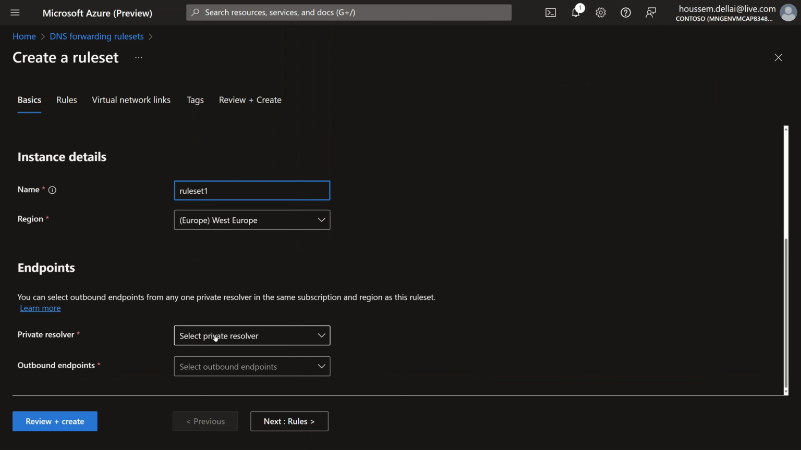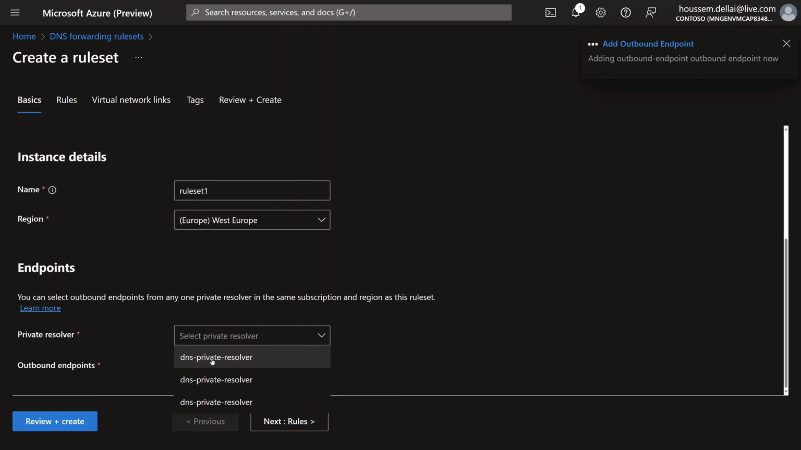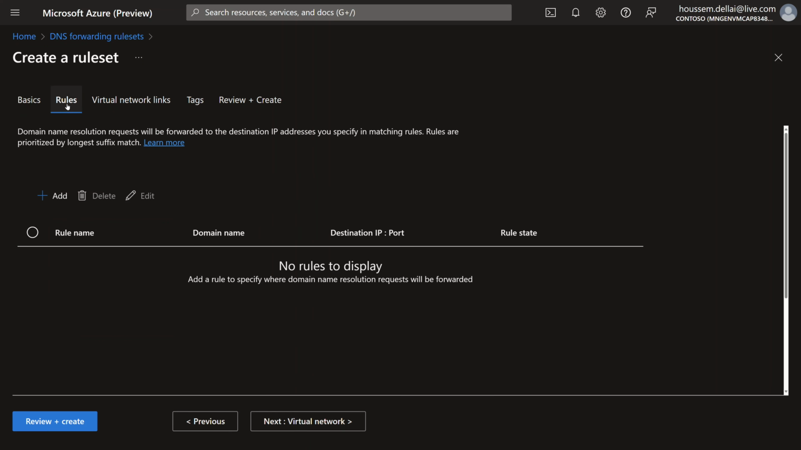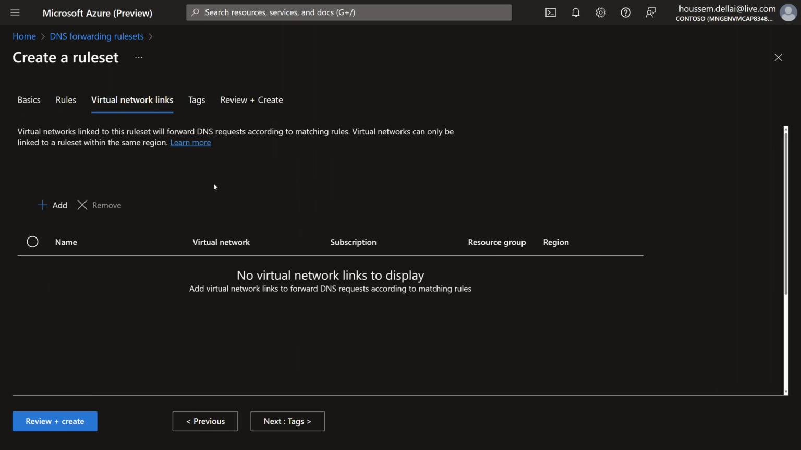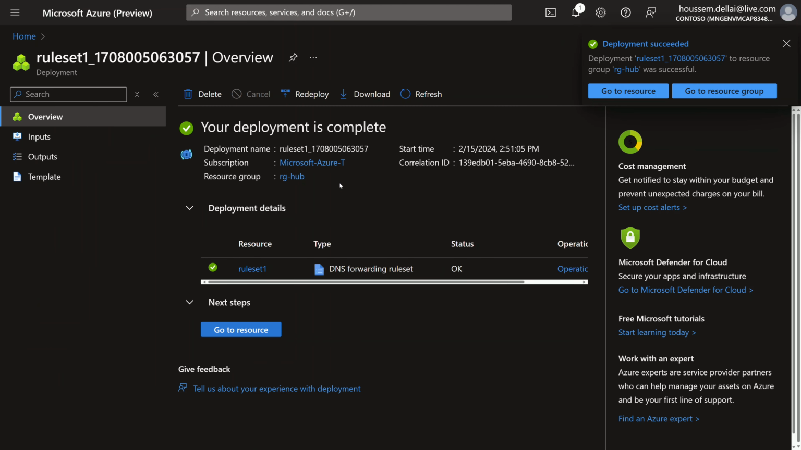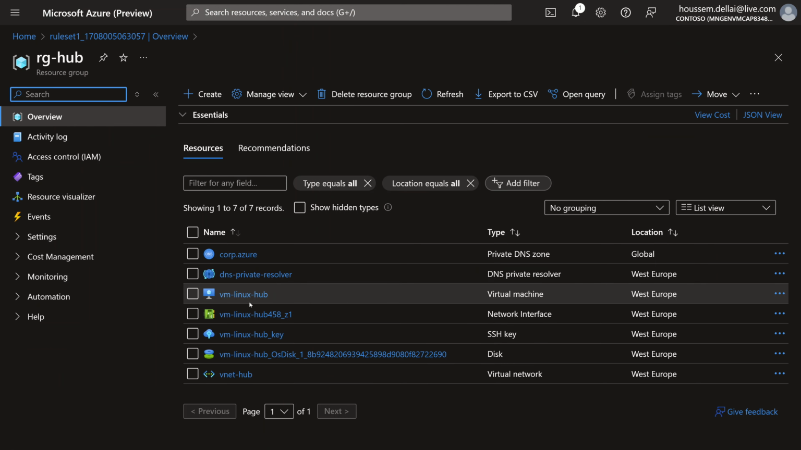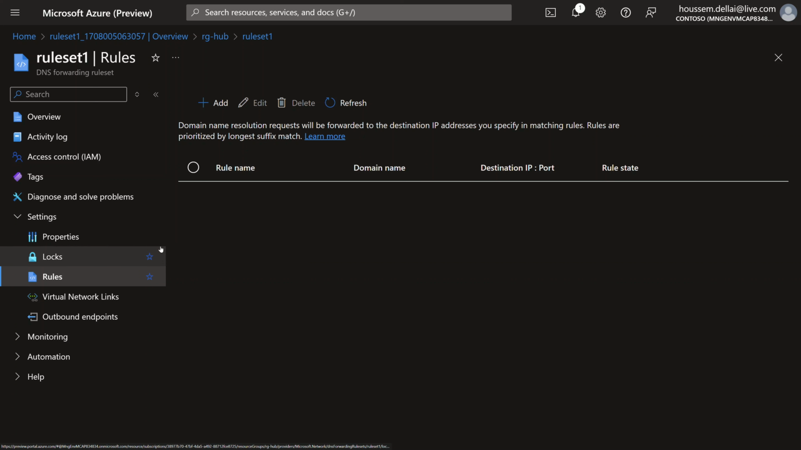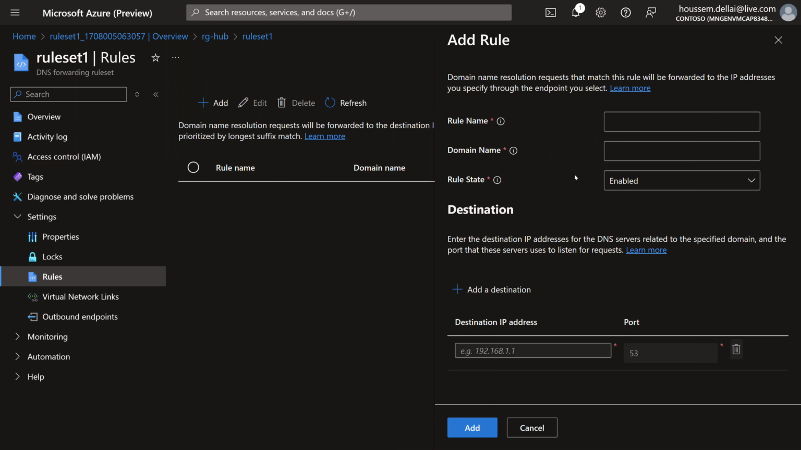We should provide a DNS private resolver, so we choose the one we created earlier. Then we select the outbound endpoint. Next here we can configure the rules and the virtual network links, but I'll do this after creating the rule set. So I'll click review and create, start the creation of the rule set, and within a few seconds we should see a new rule set created within the resource group for the hub. That rule set is this one here. As you see, it's already bound to the outbound endpoints, and now from within this rule set we'll configure the rules. So we'll create our first rule that will help to resolve the private DNS zone's domain names.